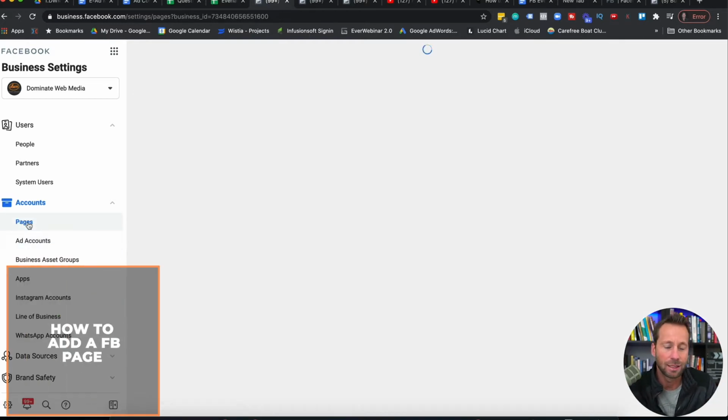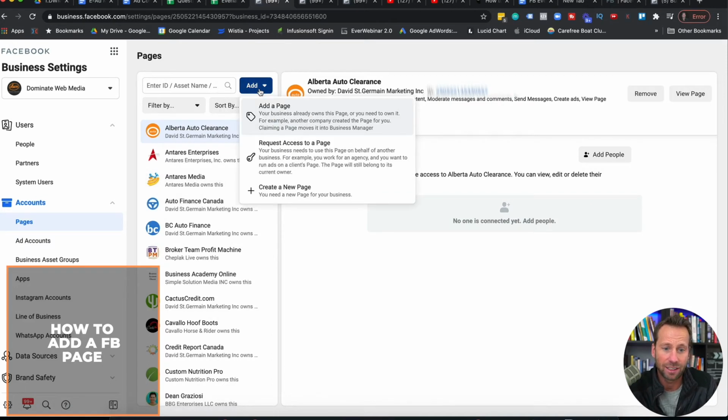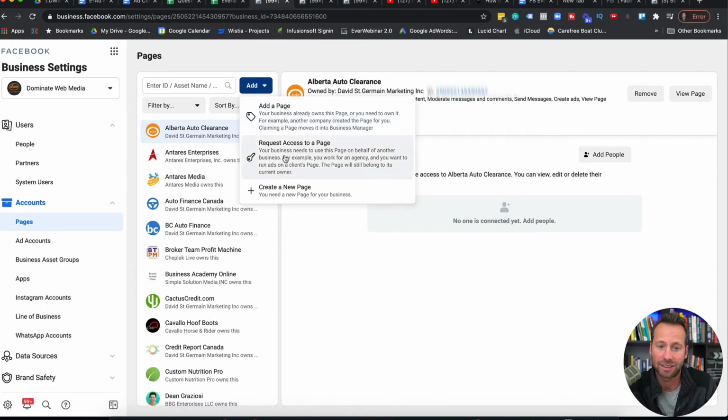So let's go to pages. Pages really works the same way. So I want to add a new page. I could add a page. I could request access to a page, or somebody could give me partner access to their page. Okay. Or I can create a new page right from here.